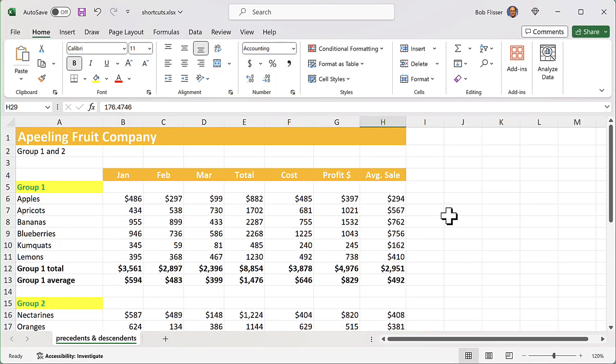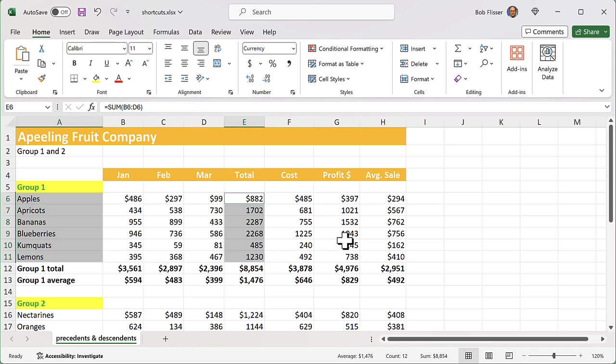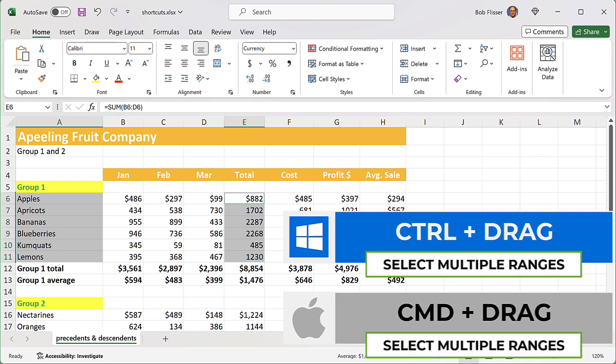Number 5. There are times when you need to select two or more ranges of cells that aren't contiguous. For example, if you want to create a pie chart, you need to select over here, let's say, product names and also totals, like that. So to do that, you just hold down the Control key in Windows, or if you're on the Mac, hold down the Command key when you select.